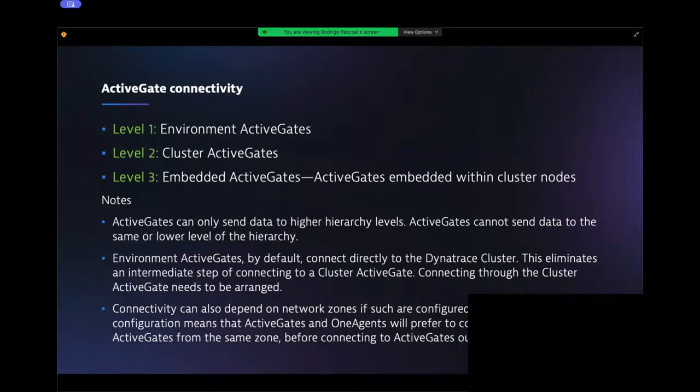Now we have this concept of hierarchy in ActiveGates. I'm not sure if this is a little bit confusing, but you just need to think like this. You have one agent, okay? And then we have level 1, which is the environment ActiveGates. So the agent will always go to the environment ActiveGate by default.